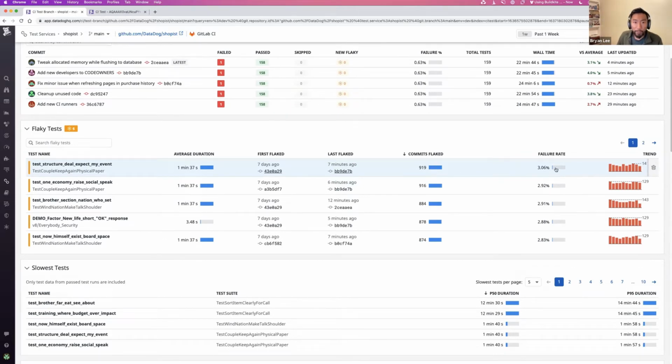We'll show you when the test last flaked, how many commits it flaked in, the overall failure rate, because not all flaky tests are equal. So a test that flakes 50% of the time is going to be much more problematic and much higher urgency to fix than a test that only flakes maybe 2.9% of the time.